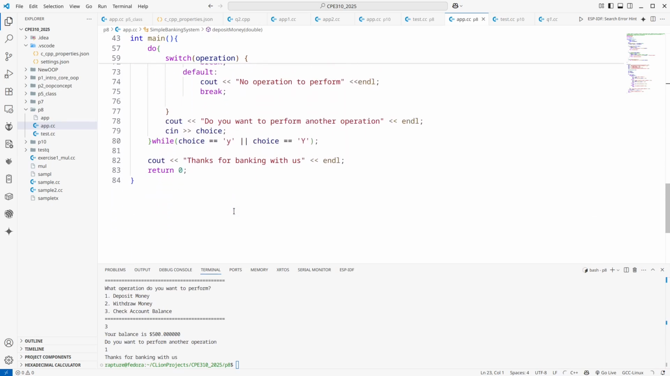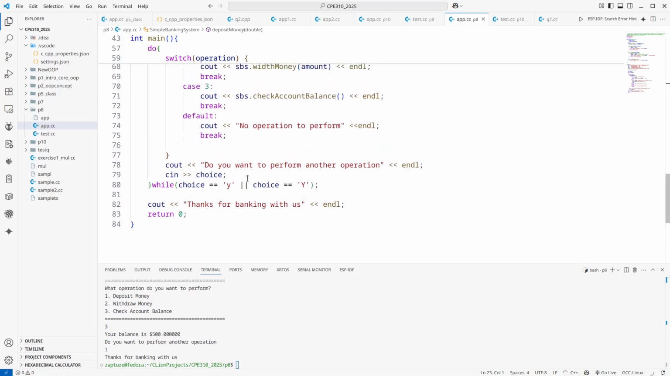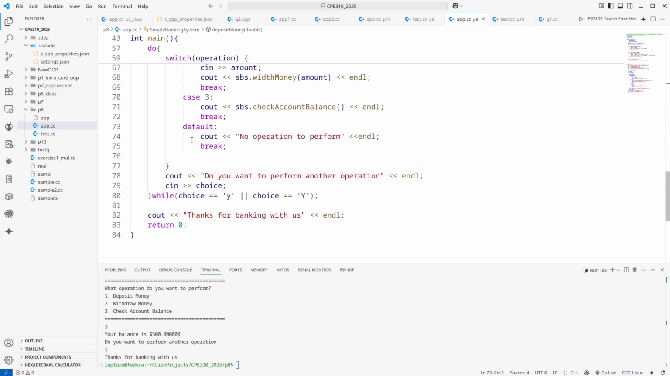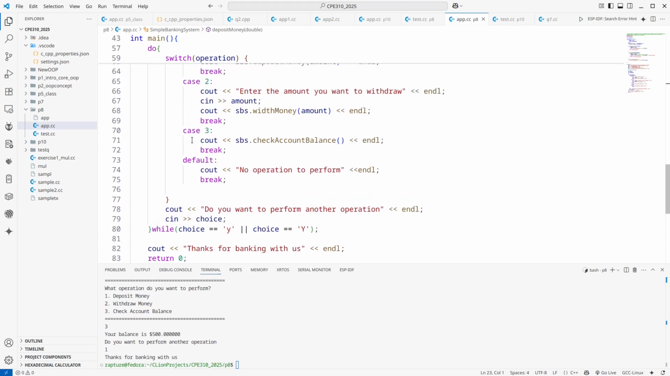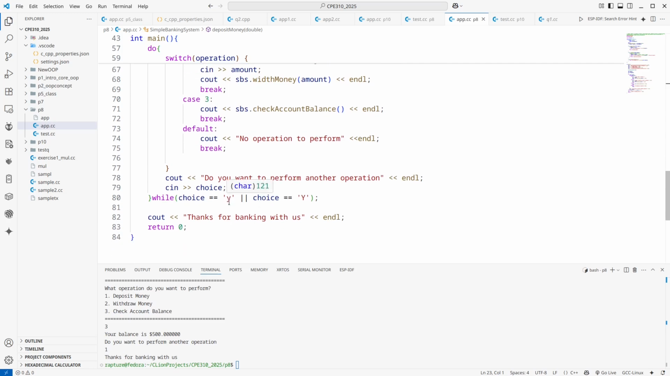Do you want to perform another operation? Yes. I included this code there now. I clear this code. Tell us, do you want to perform another operation? Then if yes, if y, you should continue. Let's run this code.